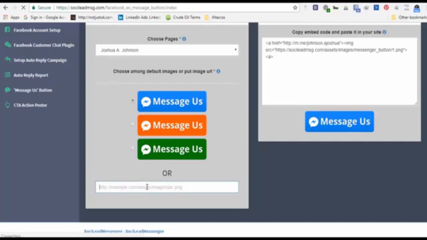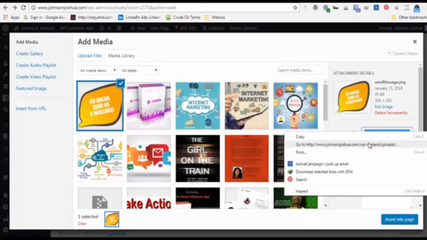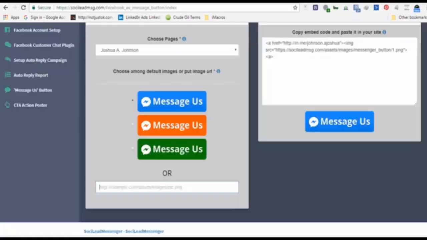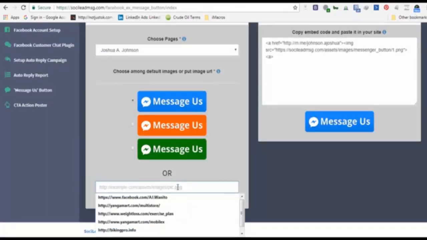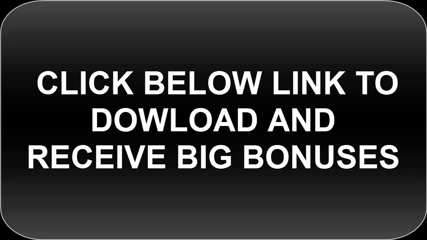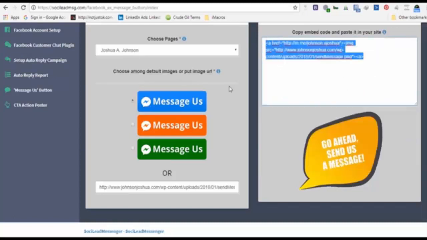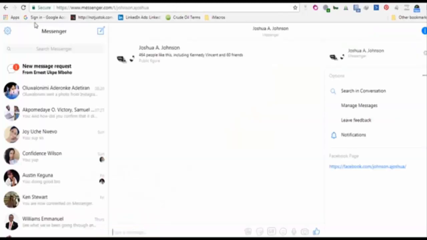Now see here, I already have the image here which I've already uploaded into my WordPress site. I'm copying the URL of this image here. I'm bringing it back to my SociLead account. I drop the image here. Once I drop the image, all I need to do is click here, and it displays the image and has every other function embedded on it automatically. All I need to do is copy this and paste it on the page, which was what I did here. If we go back to the page here, you get to see it.